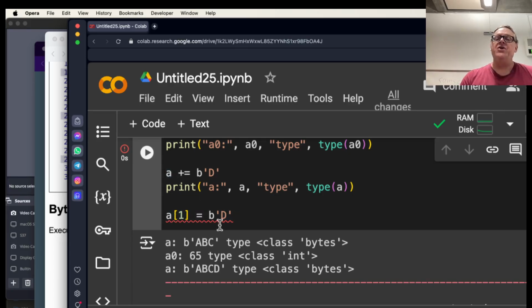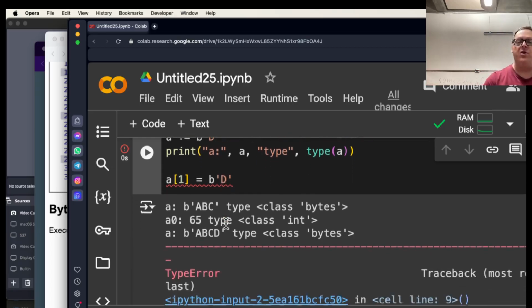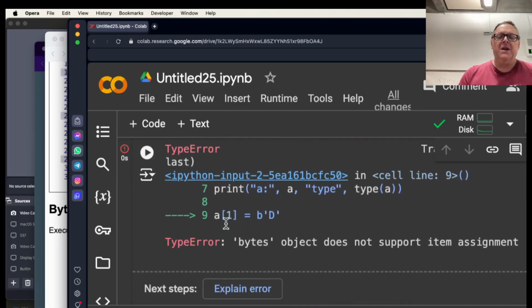This, however, is changing part of an existing object, and that you're not allowed to do with a bytes object because it's immutable. All right, so that's a start.